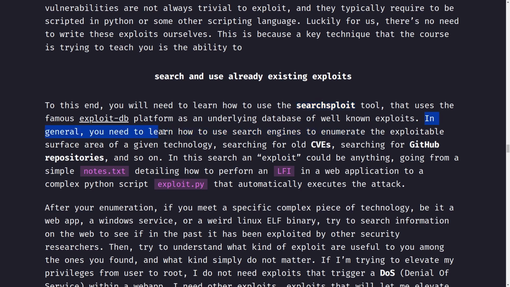In general, you need to learn how to use search engines to enumerate the exploitable surface area of a given technology, searching for old CVEs, searching for GitHub repositories, and so on. So do not limit yourself to searchsploit. Learn how to use this tool because it can be very handy and very useful, but always use multiple search engines such as Google, DuckDuckGo, and there are many others.